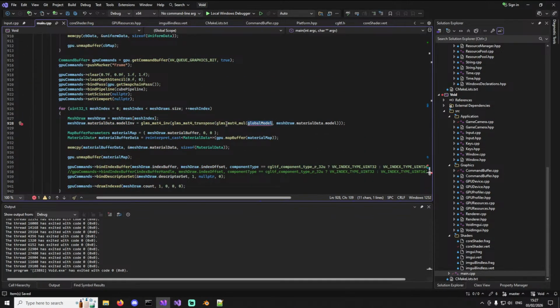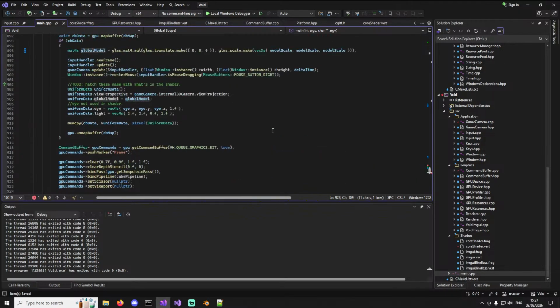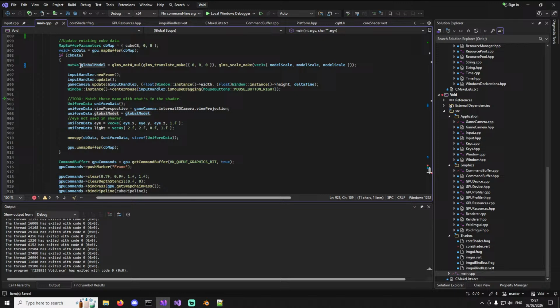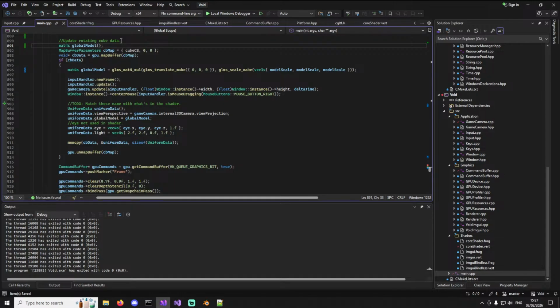Okay, so for the inverse matrix. That makes sense, yeah, because that is for tangent and bitangents. Okay, that's not that bad. I don't even use bitangents in anything at the moment, but they are there.